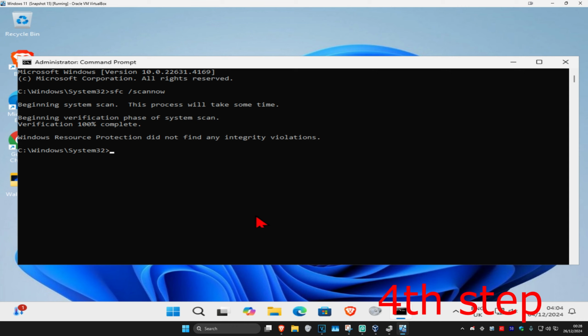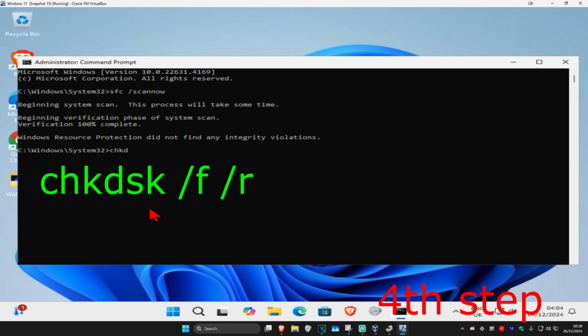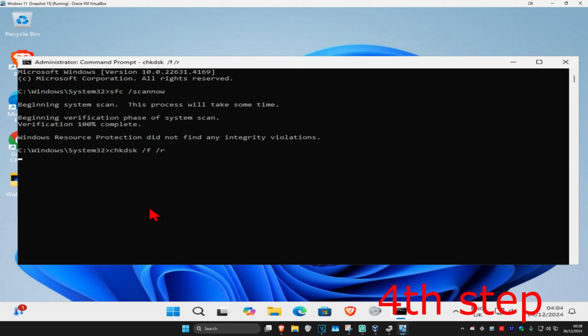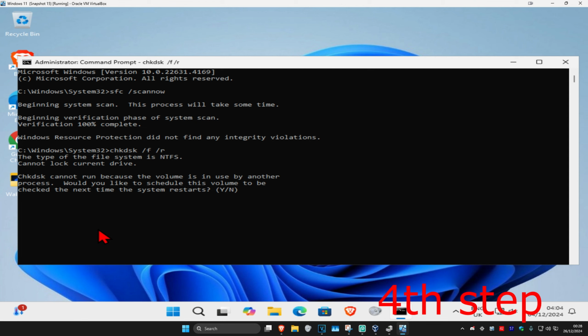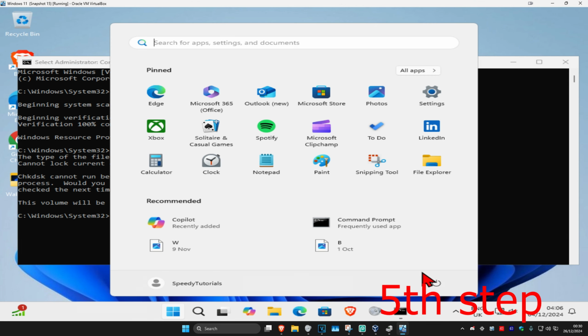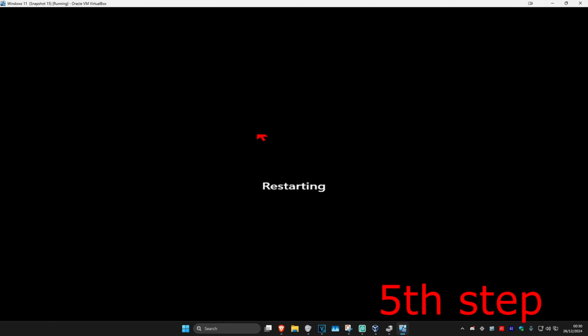And now you're going to come back into CMD, wait for your scan to be completed. Now we're going to type in chkdsk /f /r. Click on enter. Wait for this to load. And then once this comes up, you're going to type in Y and then click on enter again. And now you just want to restart your computer, but keep on watching the video. Restart your computer, keep on watching.